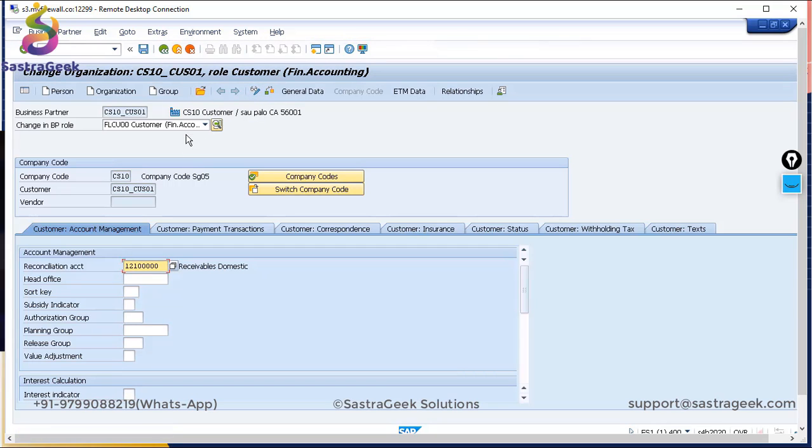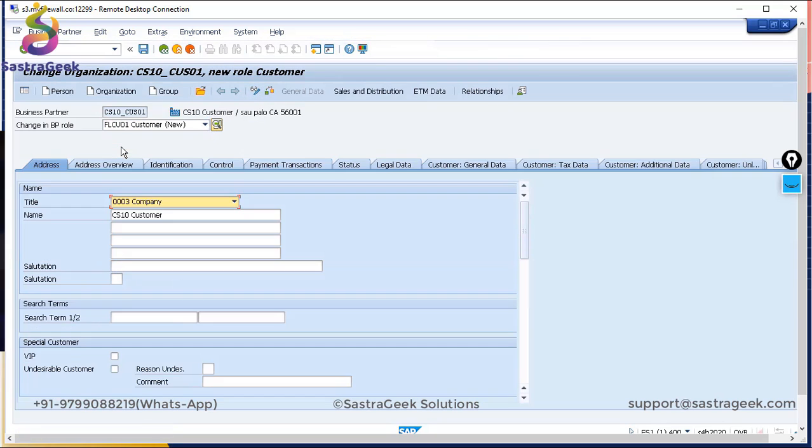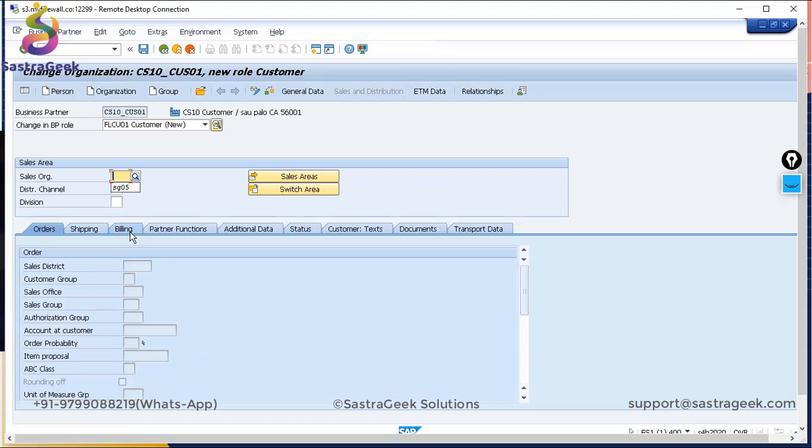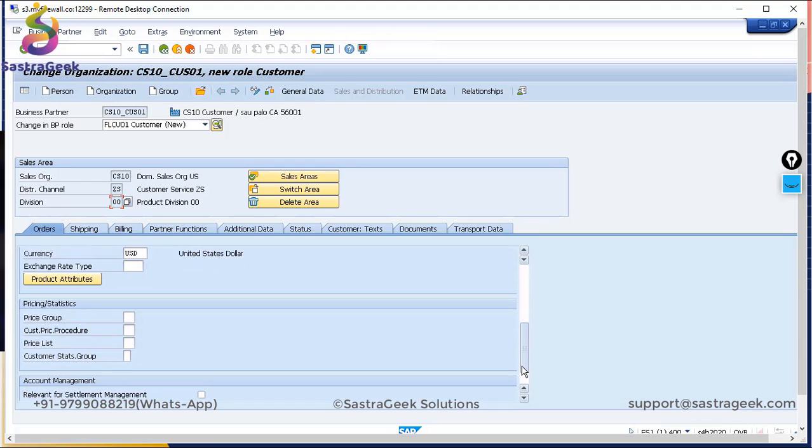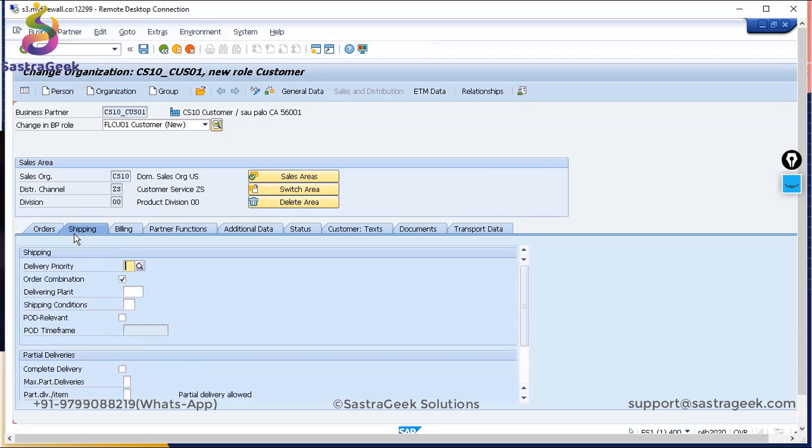Now I will extend it to my FLCU01 role. In the FLCU01 role, we will be maintaining sales and distribution data. Sales org we have created as CS10. Distribution channel is ZS. Division is 00. And here, do we need to maintain something? Let's check if any data is required. No, we are okay. Let's check for shipping. Delivery priority is not required. Let me mention the delivery plant CS01. Shipping condition 01.